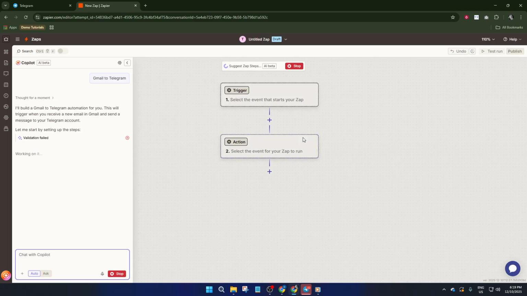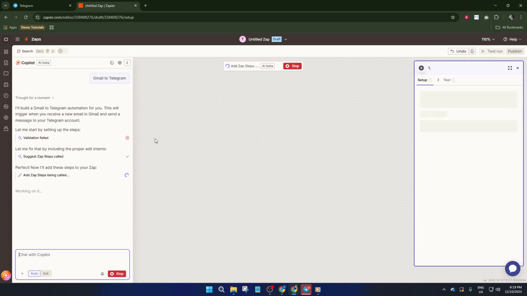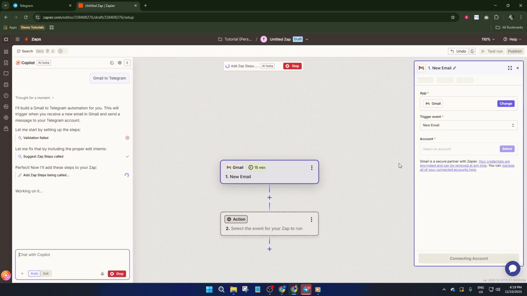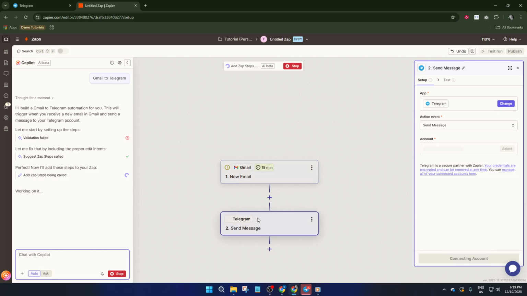Now, Copilot will get to work creating the automation draft for you. It usually takes a few moments to set up, so don't worry if you see a loading spinner or progress bar. You might even see Copilot asking some follow-up questions to clarify exactly how you want your automation to behave, like which label or folder of emails you want monitored, or whether you want the message sent to a specific chat or group. Take your time here. Making sure these small choices fit your needs will ensure the automation works just the way you want.